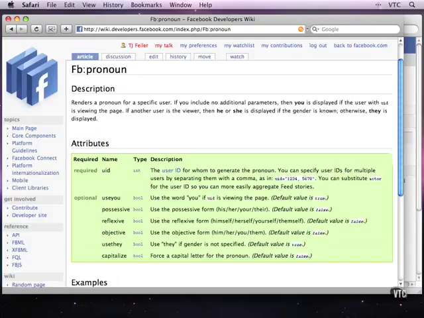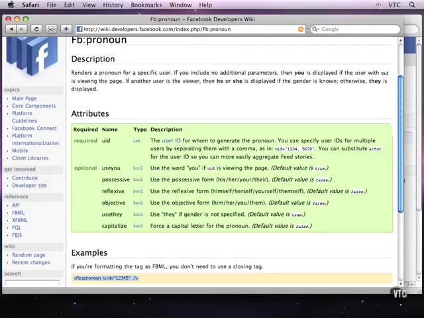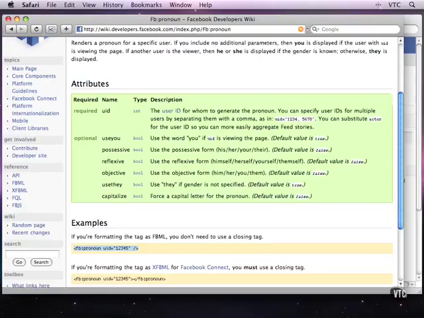And that means he, she, they, you. They're standard parts of speech. And in order to do that, you must give the FB pronoun element the user ID that you want to look up. It's a required attribute. Then you have a variety of optional attributes, and each is described here with an example.